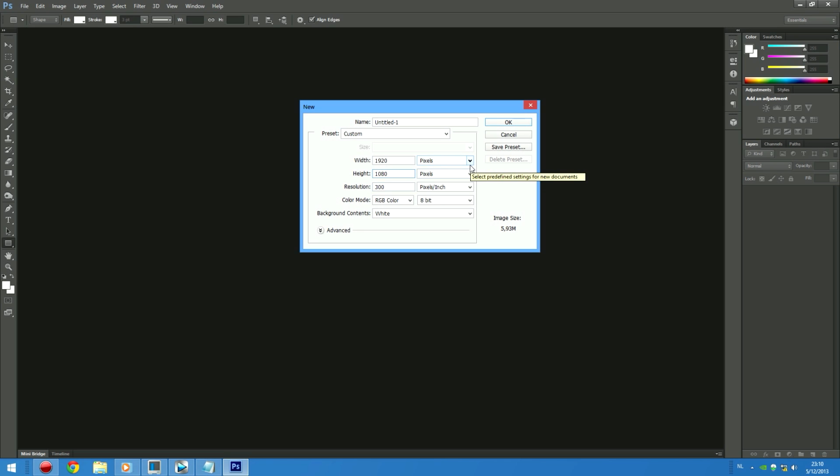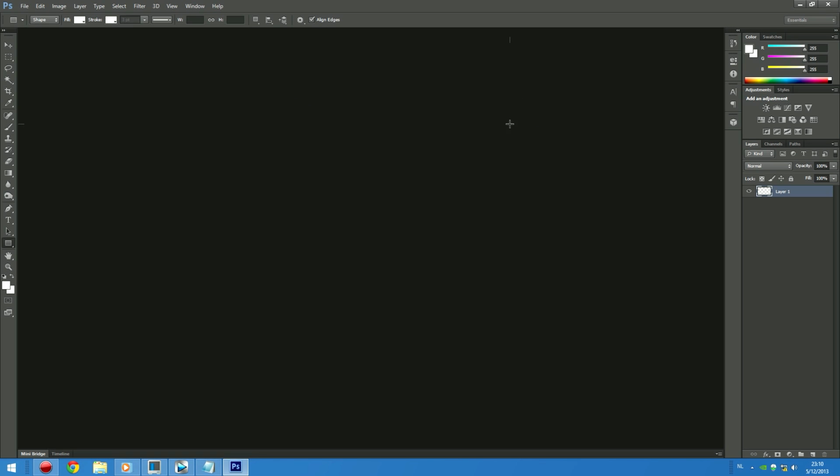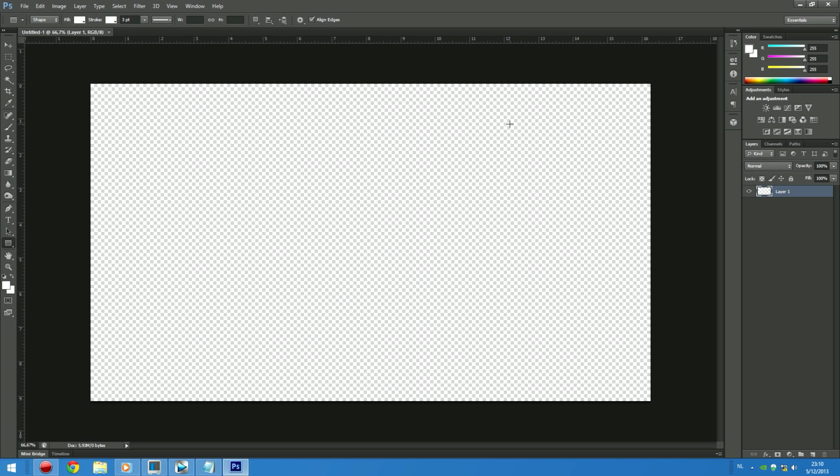And the next thing you need to do is go to Background Contents. You need to change it to Transparent, so that you don't have a background at all. This will eliminate the need for a blue screen. Now click OK and you will be presented with your workspace.